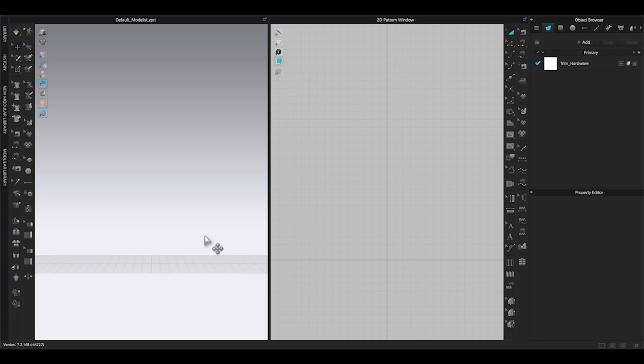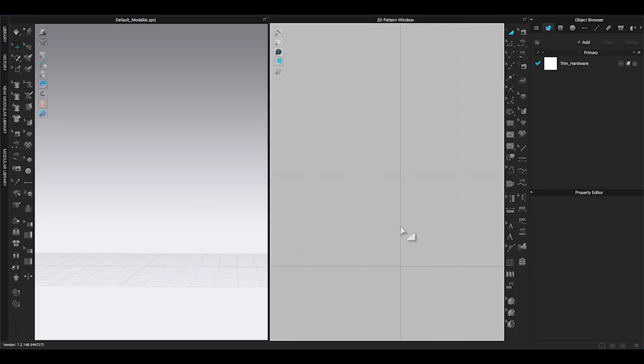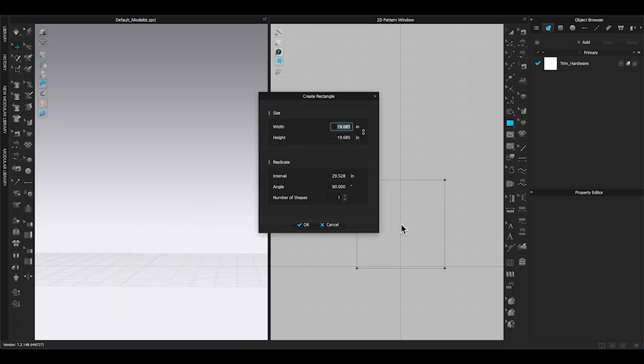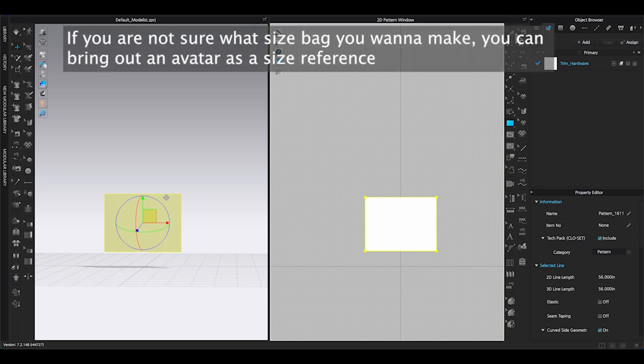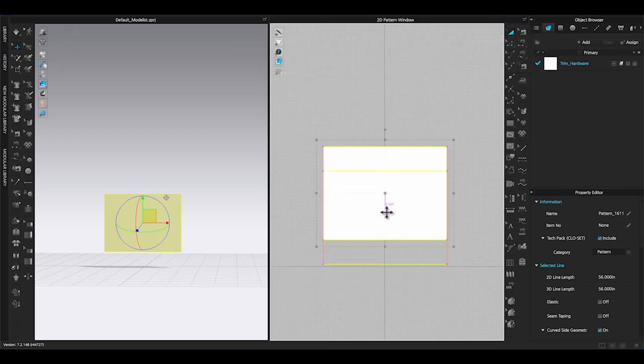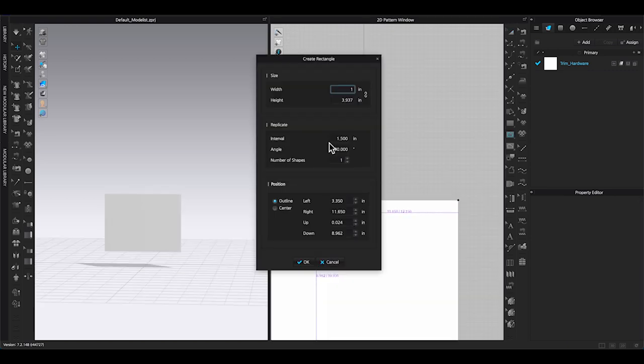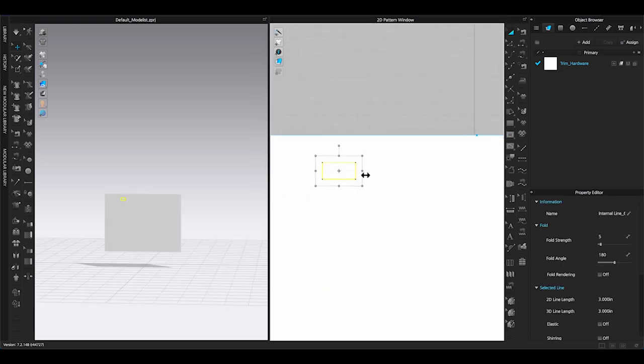Use rectangle tool to create the shape of the front bag. I am going to make a 16 inches by 12 inches tote bag. Click the rectangle tool, then click any place in 2D window to bring out the window to enter the dimension. Or, you can bring out an avatar as a size reference if you don't know the size yet. Add two internal squares for the handle placements.